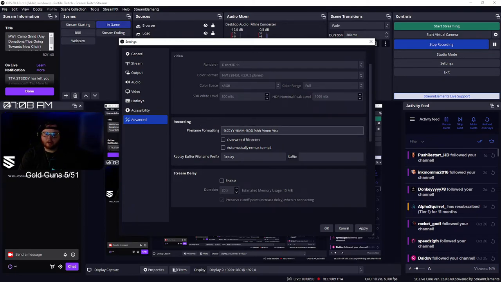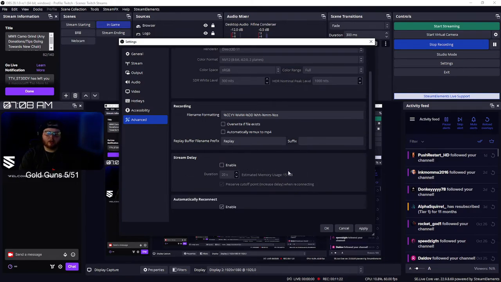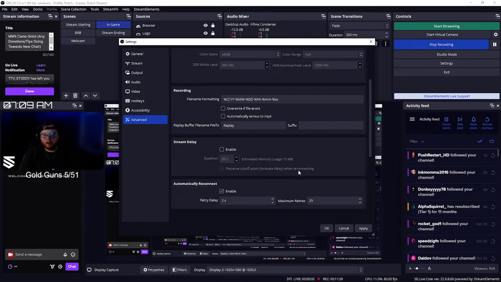Recording, this really just shows you the file format. I've never messed with this, so I wouldn't really recommend touching it. Stream delay, this only applies if you want a delay in your stream. Most of the time people don't. They want like in real time reaction and communication between their chat and their stream not to be really far behind.